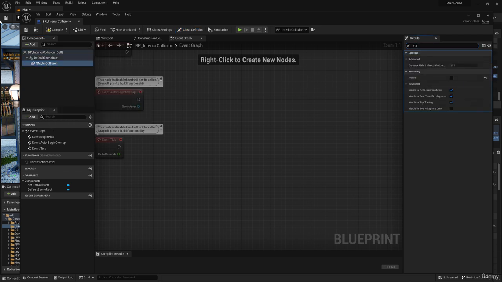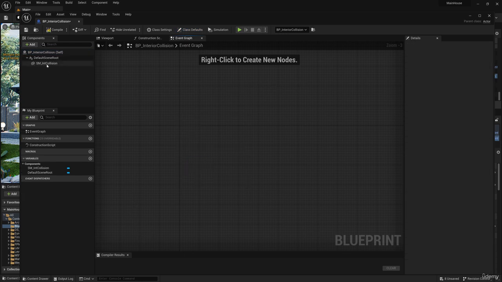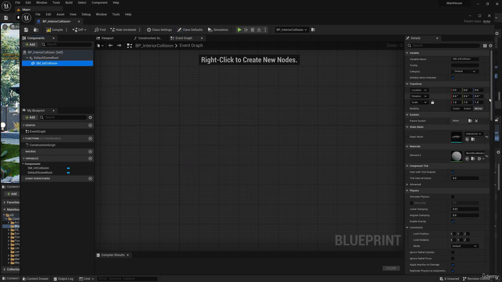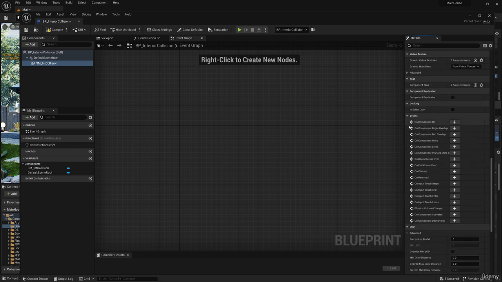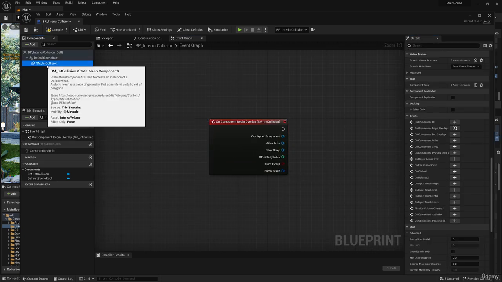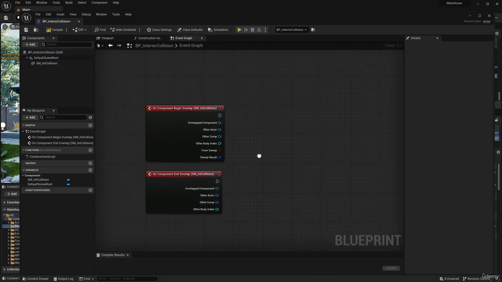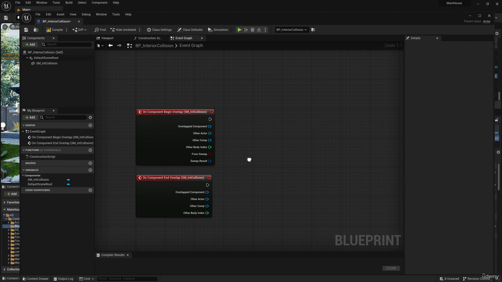Let's move on to creating the blueprint script. Remove default events. Select the static mesh component. Add On Component Begin Overlap and On Component End Overlap events. I need to create a blueprint script. When a character crosses an actor's geometry, interior levels are loaded and exterior levels are unloaded. When the user stops crossing the geometry collision, the action is reversed.